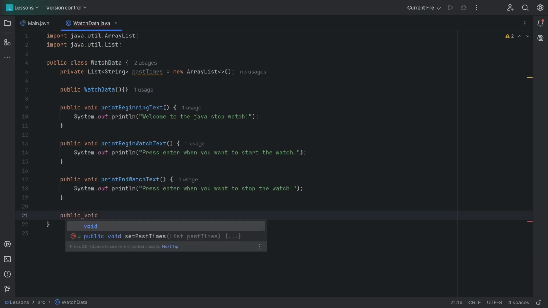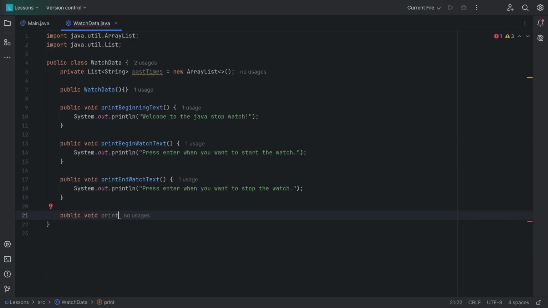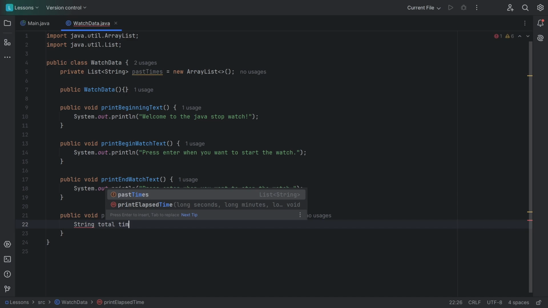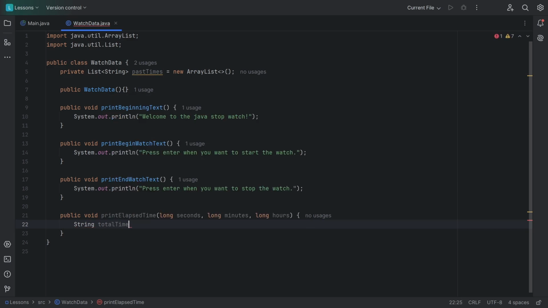Public void print elapsed time. I guess we could do that. And then we want to take in a long seconds, long minutes, long hours. From here, we can get a string together here. And then we do the string total time. Oh, I don't want to put a space there. Total time equals, let's see here.